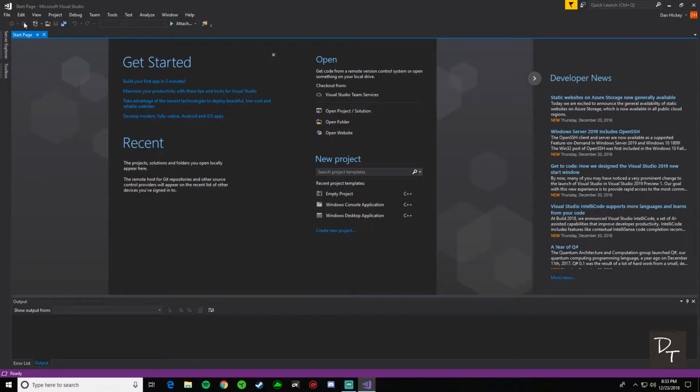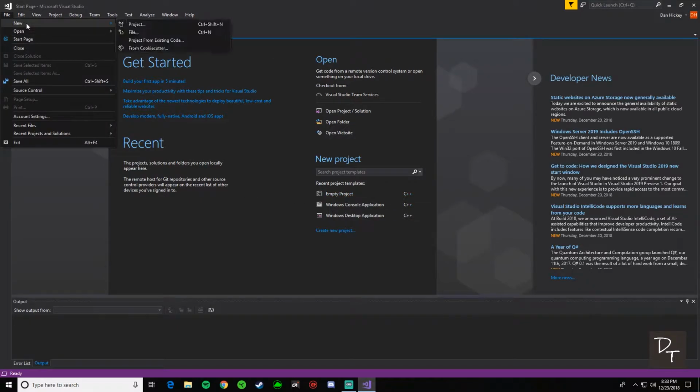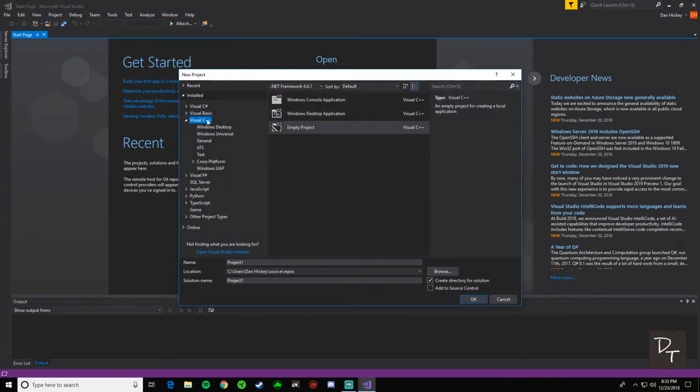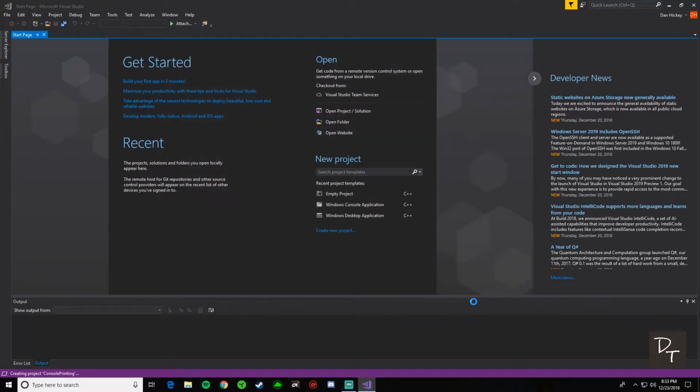So first thing you should do is you could either go to empty project right here, which is C++. Otherwise, you go to File, New, Project. Then you want to click on Visual C++, and then click on empty project. And we're going to call this one console printing. That is what we're going to call it. You can call it whatever you want, and then press OK.